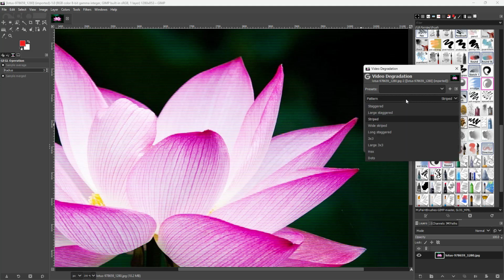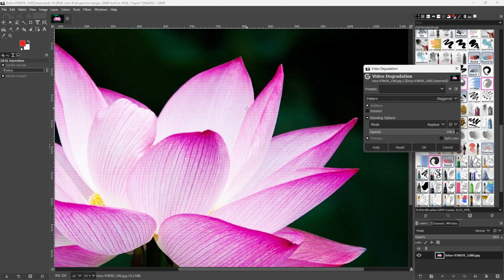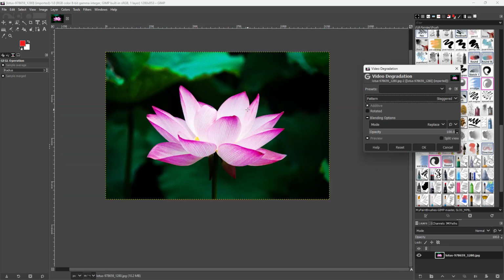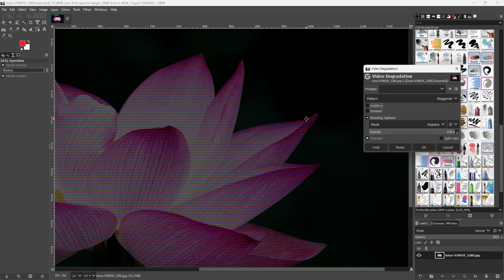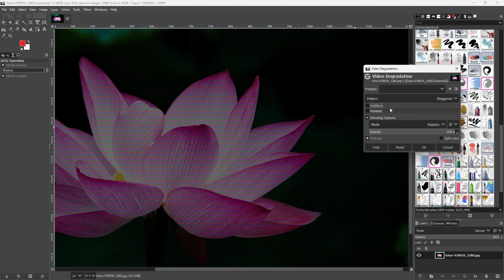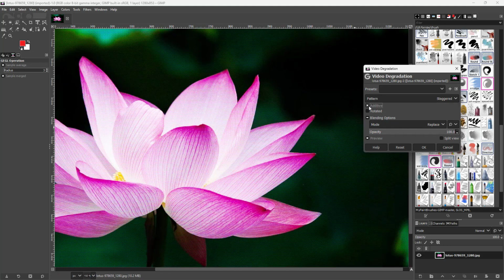So you can choose the pattern right here. You can go for Staggered, as you can see, to make it look like an old CRT monitor, just like this, and so forth. You can make it rotated just like this as well, or disable this out. And then you can also go for Additive, and you can see that it becomes darker if I choose this. You can change the opacity level over here just like this as well. So this is what you have.